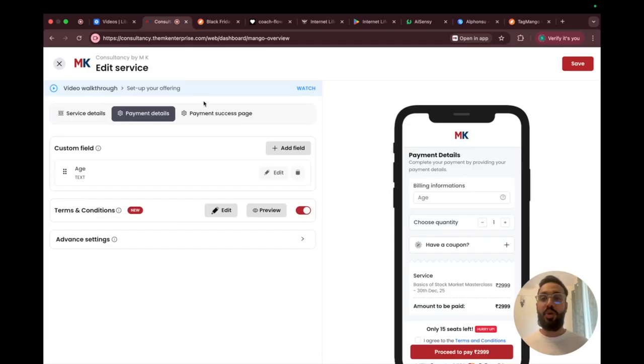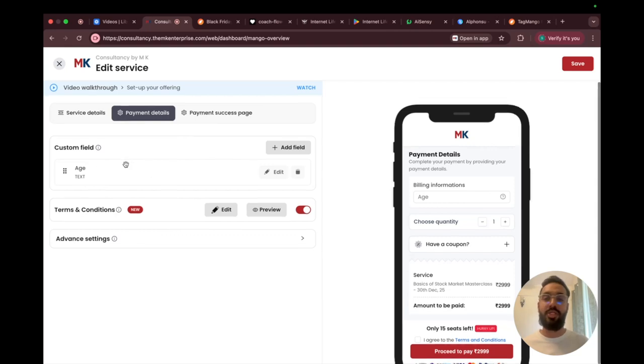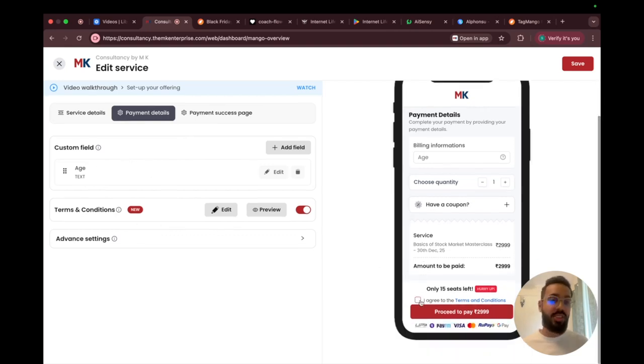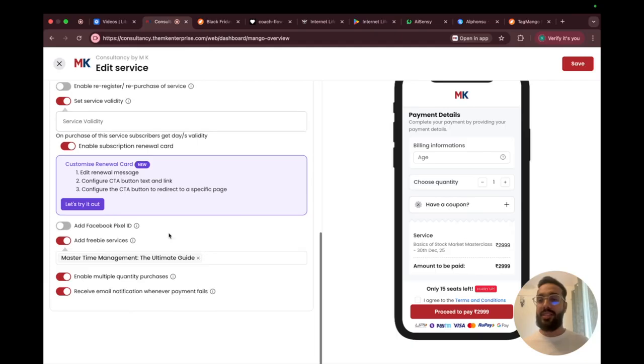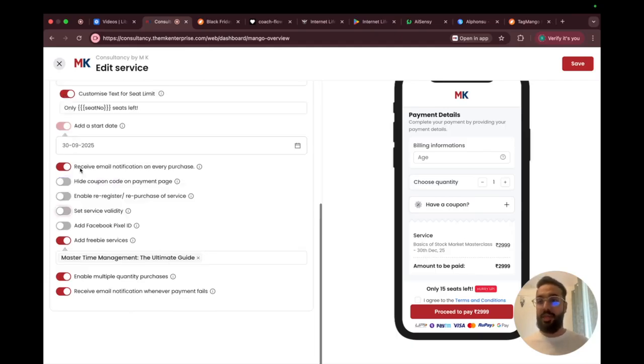Not just that, you could go to payment details, and apart from the name, email, phone that's collected by default, you could add custom fields like age or proficiency or whatever other information you want to collect at the time of purchase. You can do that. You can add your terms and conditions if you like, where you want your customers to agree to the terms and conditions and then only purchase. You can do that. And then there are a bunch of advanced settings, like you can set a limit to the number of seats. You can create FOMO, right? And then you can set some validity if you want to. That's completely up to you.